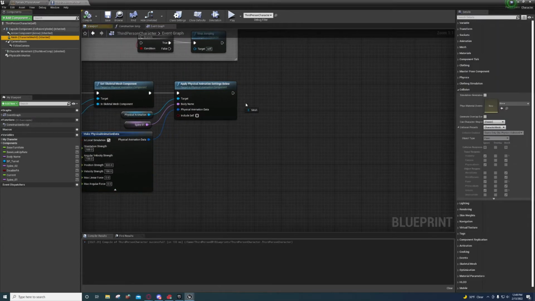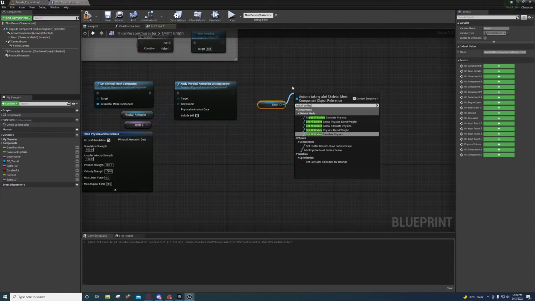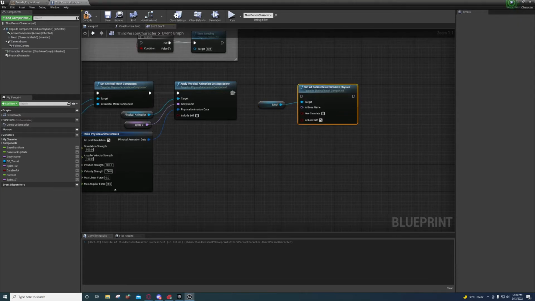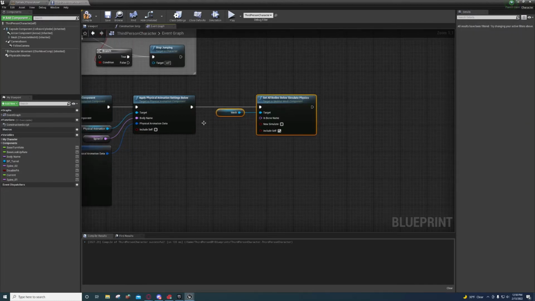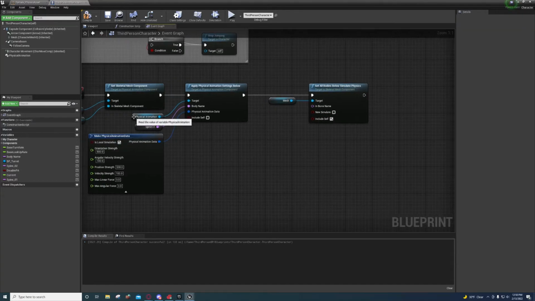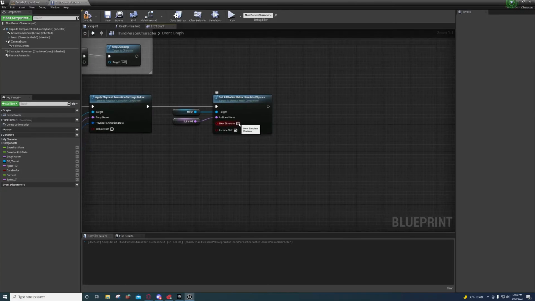Now we need to get our mesh, and we need to set all bodies below simulate physics. I'm just selecting the first one and then the second one, pressing Q, and it'll align the first one with the second one. Now I'm going to duplicate this and do new simulate, because we want a new simulate.